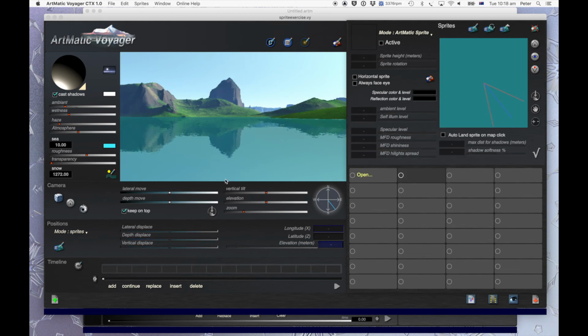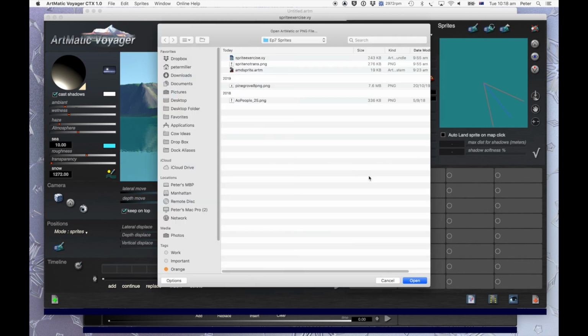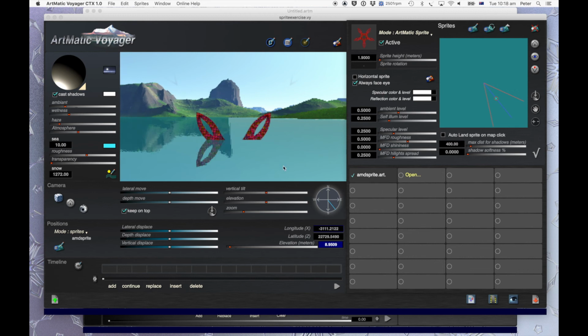So one other aspect that I wanted to talk about is a different kind of sprite, and this is an ArtMatic file being used as a sprite. Now you bring it in exactly the same way as you'd bring in a conventional transparency sprite, but instead of being a sprite, as you can see here, it's an ArtMatic system. So we open it up, and I have this object that I've prepared before.